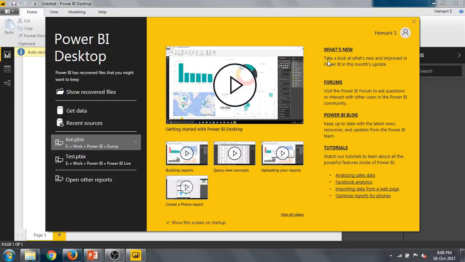So make sure you have signed up with a user ID and then logged in to your Power BI Desktop as well. You have the option to log in here. I have already logged in at present. So first, let's get in our data.